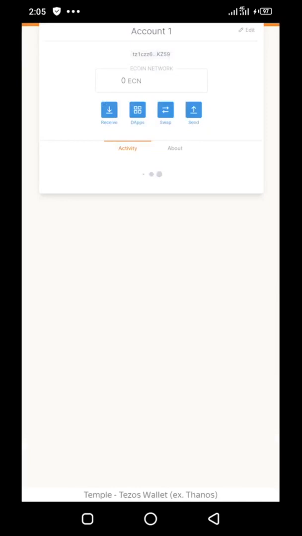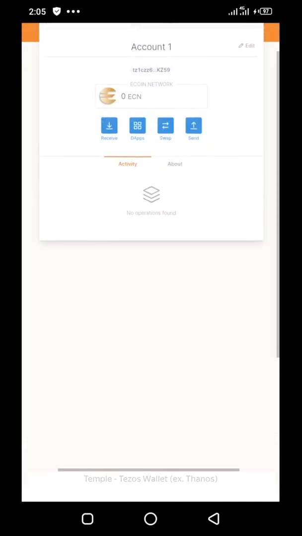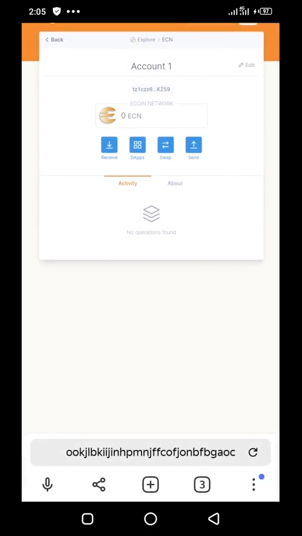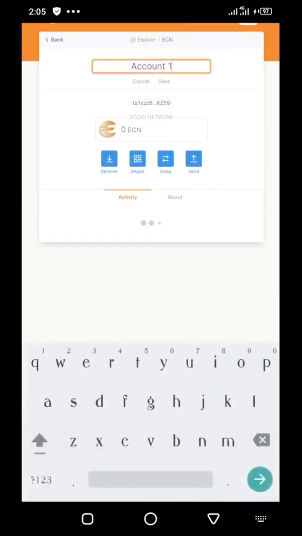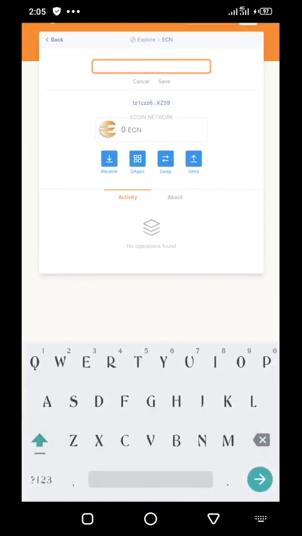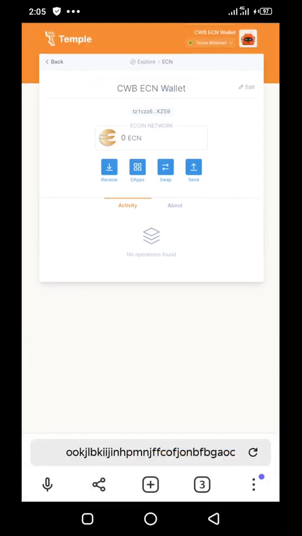So you can see this is your ECN wallet. As you can see here, you can change the name, you can edit the name at the top here and enter whatever you want. That's just me naming the wallet. So you can do the same and save. Okay, so this is your ECN wallet.